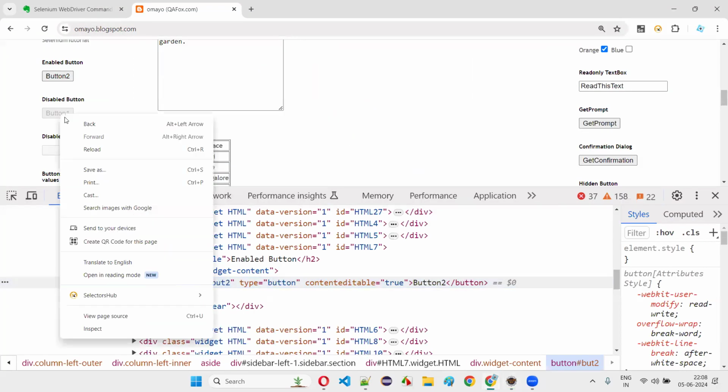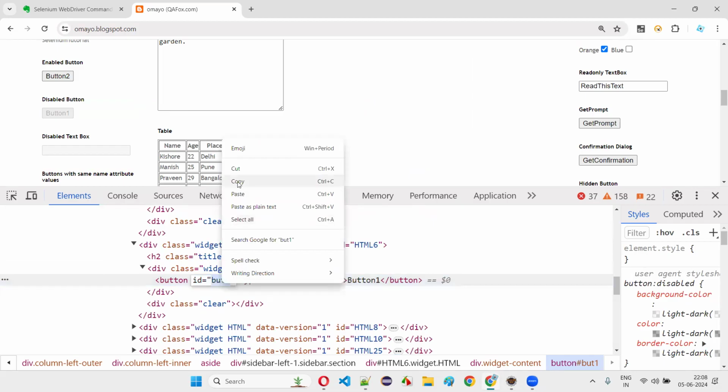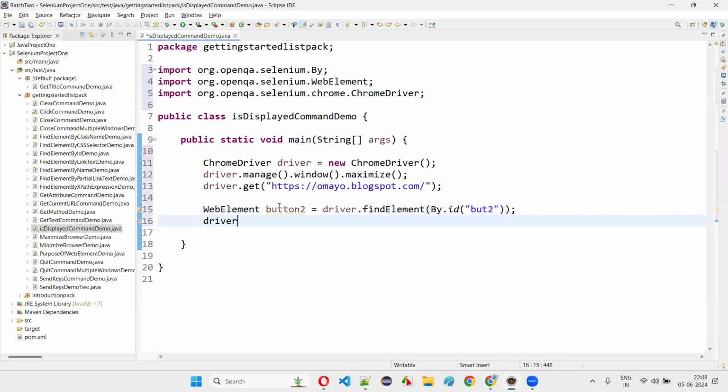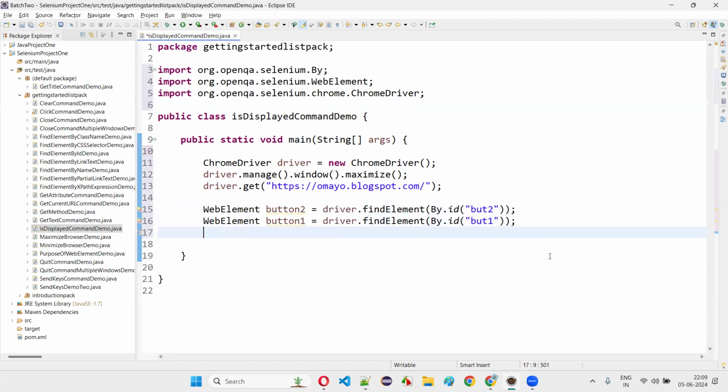I'll create another locator for this other button, that is button 1. It has an ID. Copy this and simply write driver.findElement(By.id), provide the ID locator of button 1. Put a semicolon here, and here I'll write button 1 is equal to, hold the mouse on this button 1 and create web element. Second web element is created.